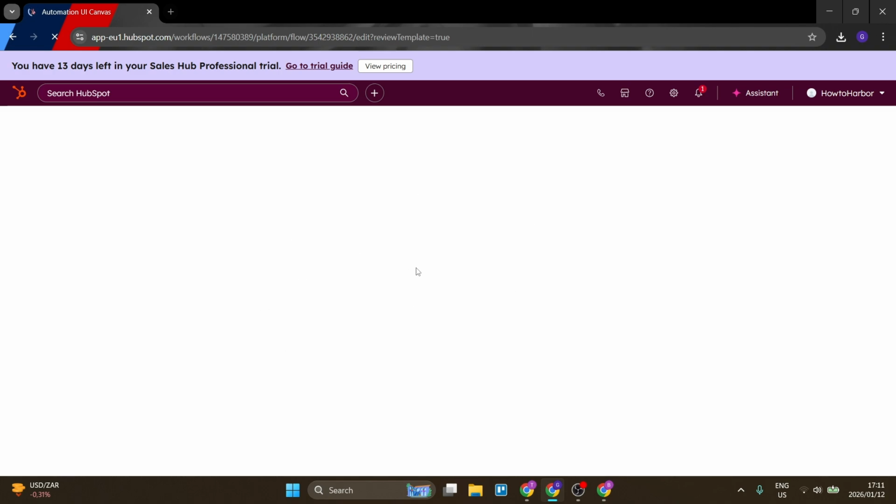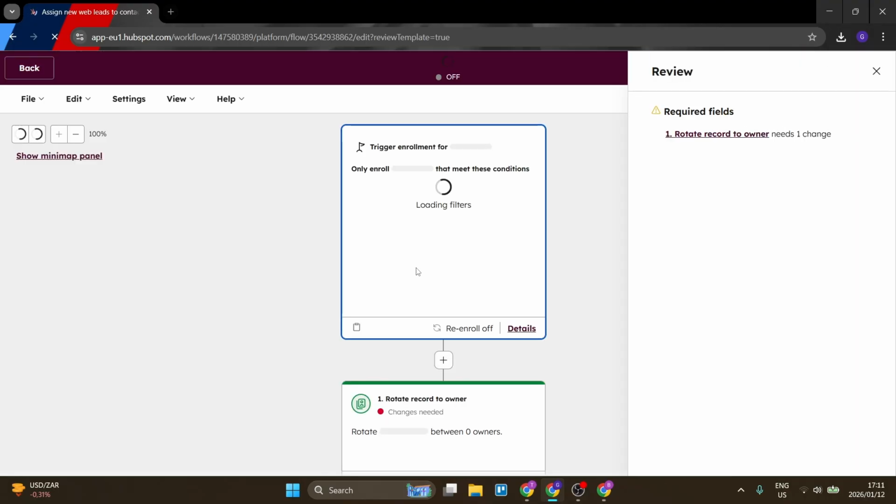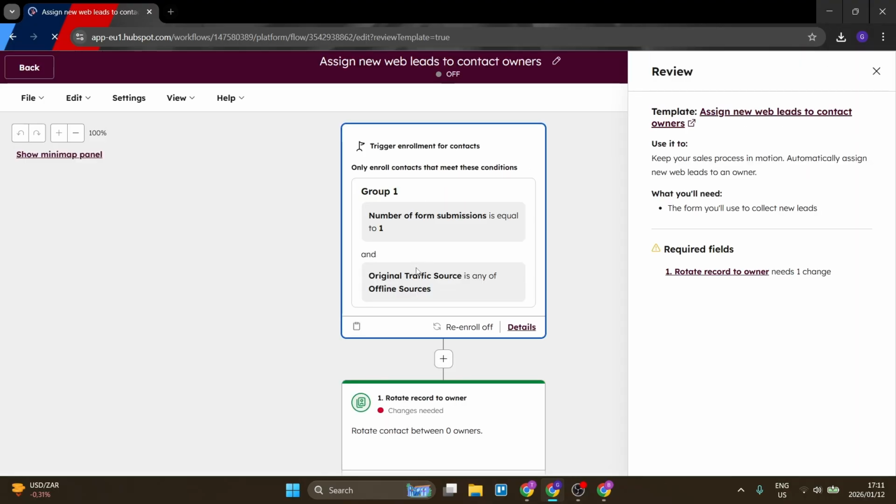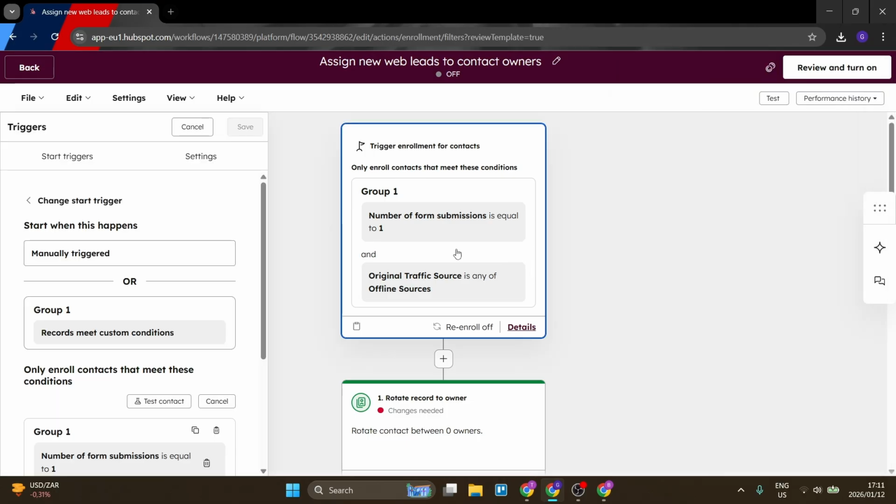Now, using a template is a great way to get started if you're not familiar with the space. This means everything is basically laid out for you, but you can still customize it to suit your specific needs. So as you can see over here, this is the trigger. Now, once you click on the trigger on the left-hand side, you can see all the properties of the trigger.